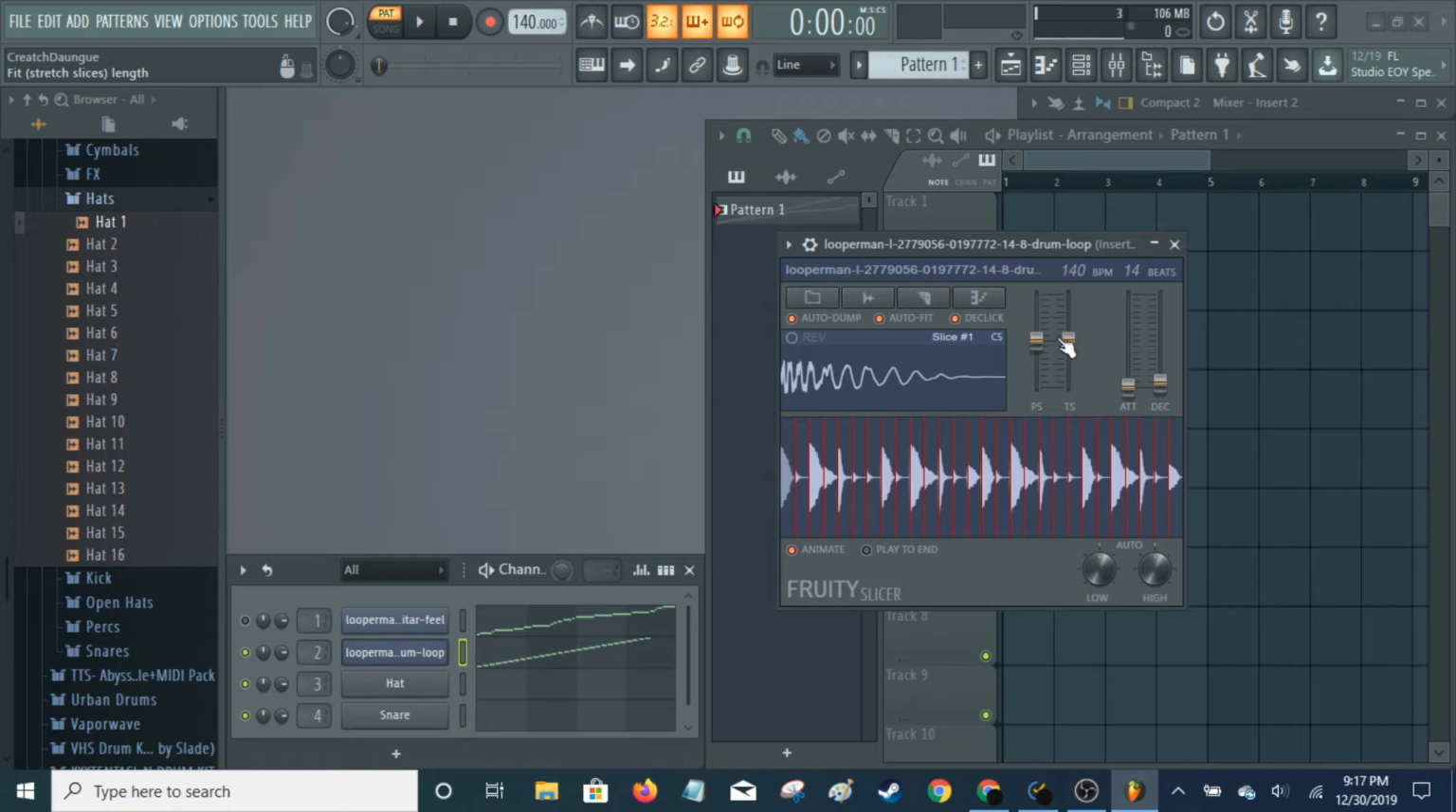So if I do that, what it's going to do is when you increase the time, you lower the beats per minute, and when you decrease time, you increase the beats per minute, because it's the same amount of beats, it will always be 14 beats, just in less time, which will then increase the beats per minute.